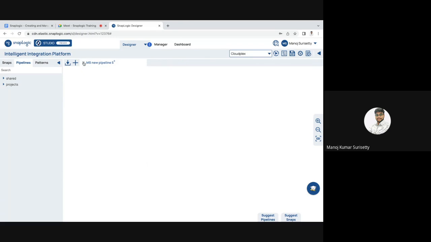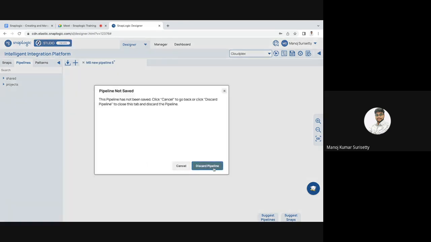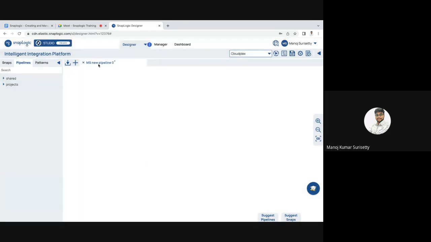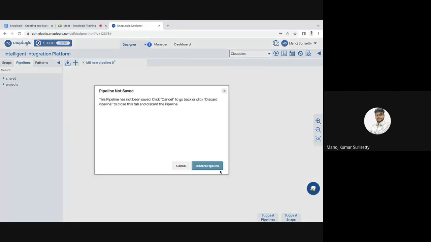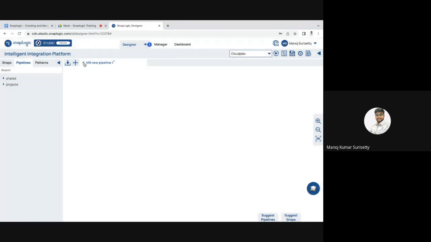So if I close it and try again, it will provide me another name. It has started from zero, and maybe now it will increase, giving me some sequence of numbers with the default names. So this is how it will do, right?